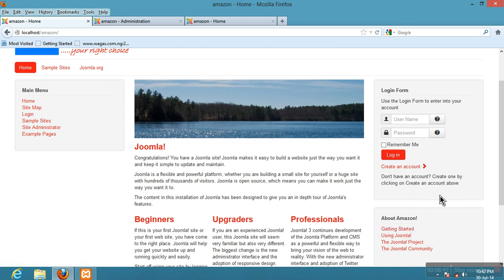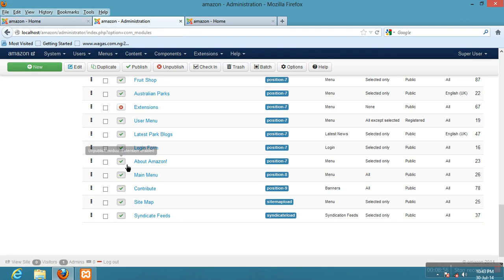You can put one above the other, pull the other one below, depending on how you want it to be ordered. Alright, well, I want my about Amazon to be above the login form, so I'll simply go back and change and simply bring this back up. So I'll simply go back to my back end.